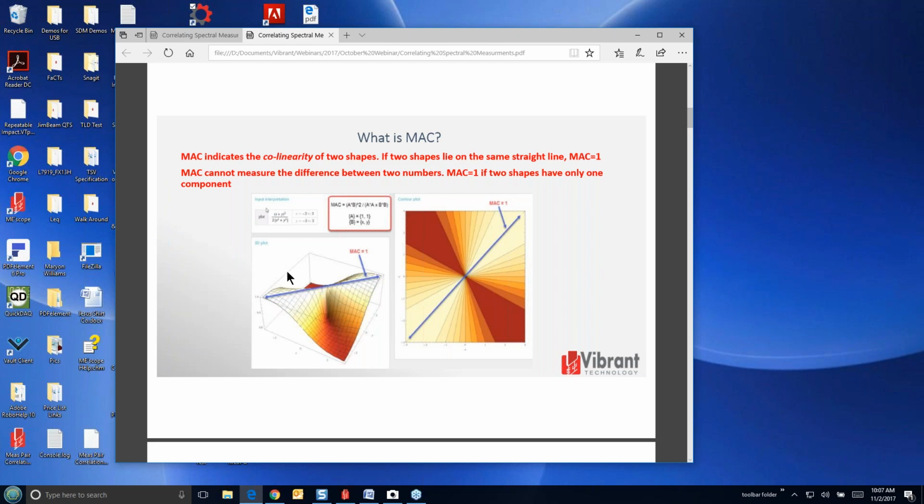Now, these are very simple shapes. One of the shapes has values of 1 and 1 in it, shape A. Shape B has values of X and Y, and then we vary the values of X and Y over a range of values, and so MAC is plotted up as a function of X and Y for the B vector versus the A vector. And there's a little formula there for MAC. But what you can see in the picture here is that there's a whole straight line of values along which MAC is equal to 1.